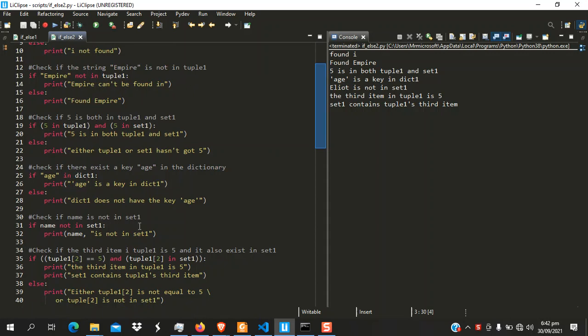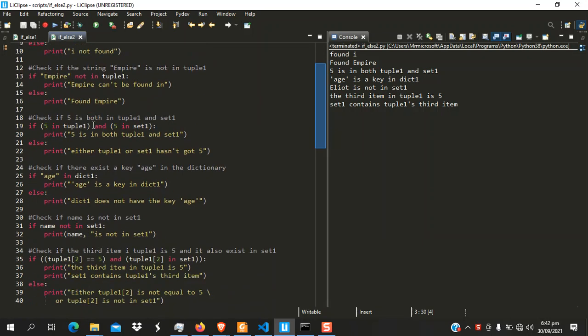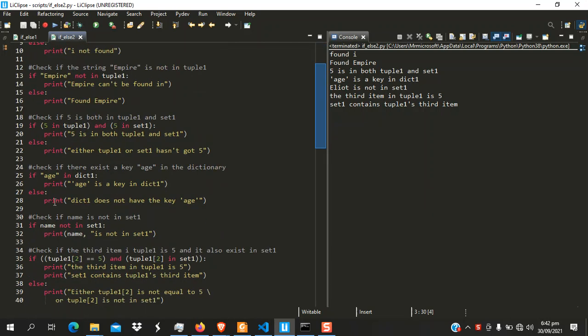Next, we check if name not in set 1. It's going to return true if name is not in set 1. Now what is name? Name points to the string Elliot. Is Elliot not in set 1? Let's see. Yes, Elliot is not in set 1. So this statement on line 31 is going to return true because the string Elliot is not in set 1. Hence, this code will be printed out: Elliot is not in set 1. As you see, we did not place any else statement here, so execution continues from the next line.